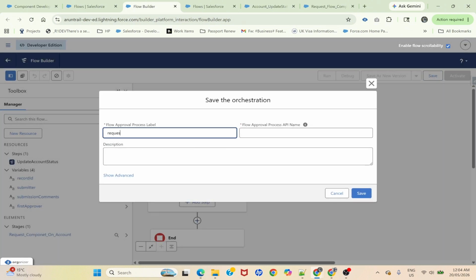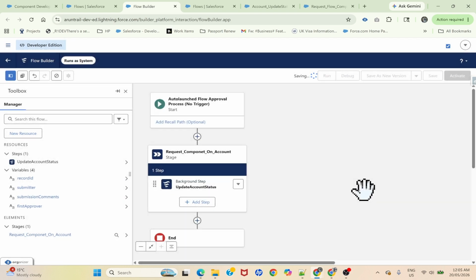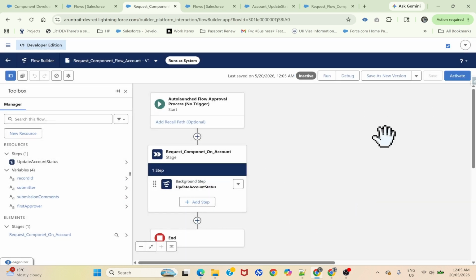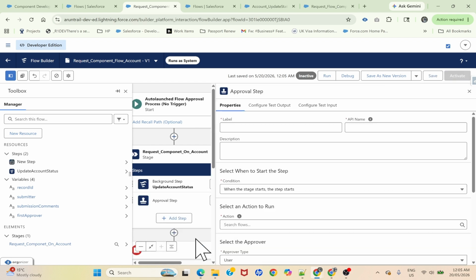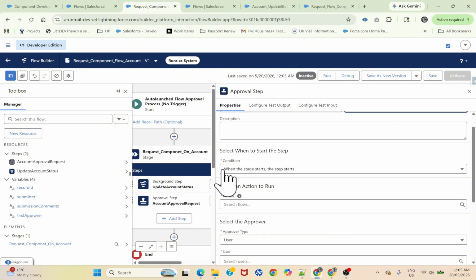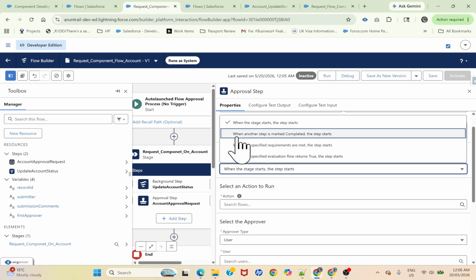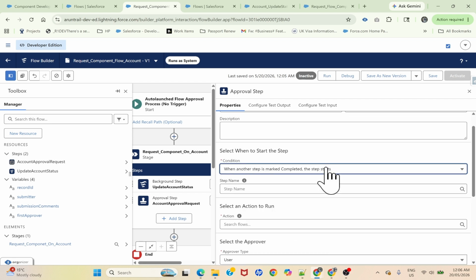Now before adding another step, it's better to save it. Let's give the name and save it. Now add the other step, which is the approval step. This will help to send the approval request. Let's give the name request. Now in the condition, I will select: when another step is marked complete, the step starts. So this step will start when the other step is completed.